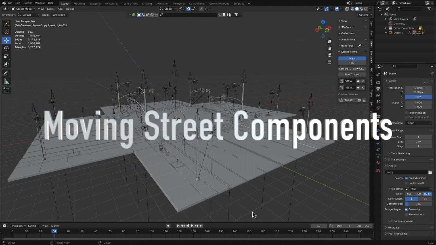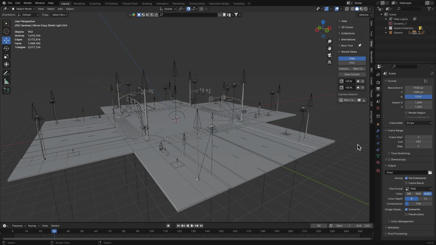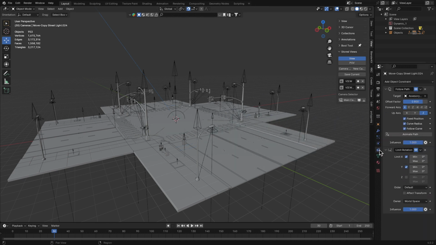Moving street components. Street components are connected to the street via a follow path constraint. Simply select the control arrow and adjust the offset factor of the follow path constraint to adjust the position of your accessory on the road. All accessories with a control arrow are controlled this way.